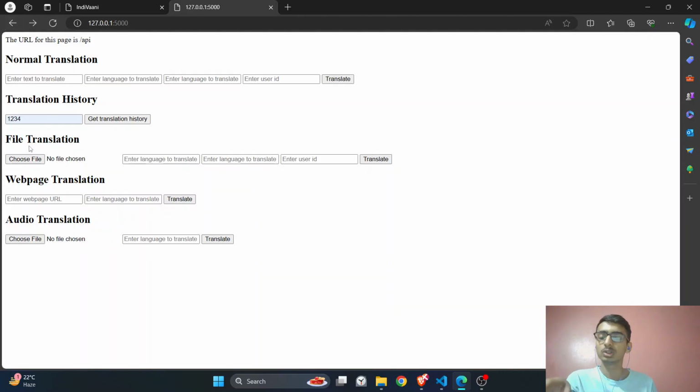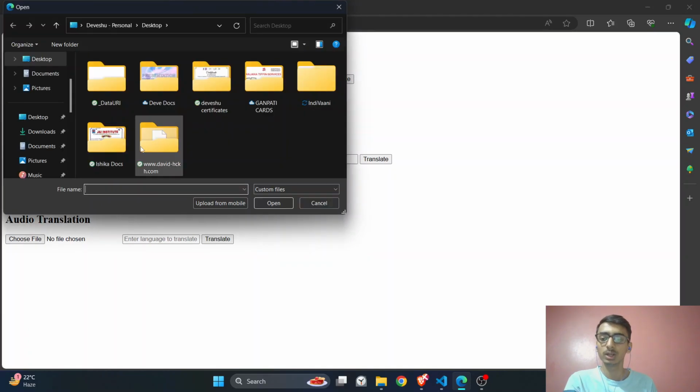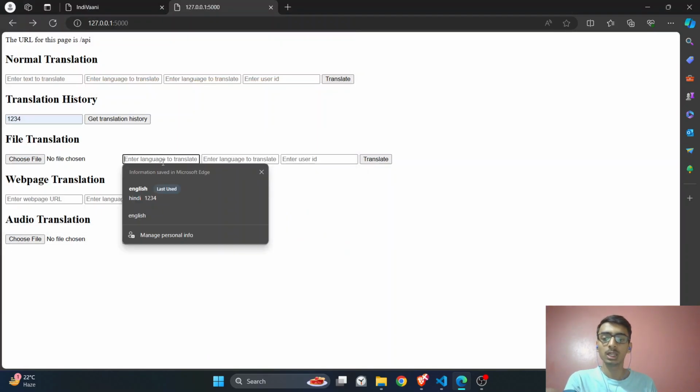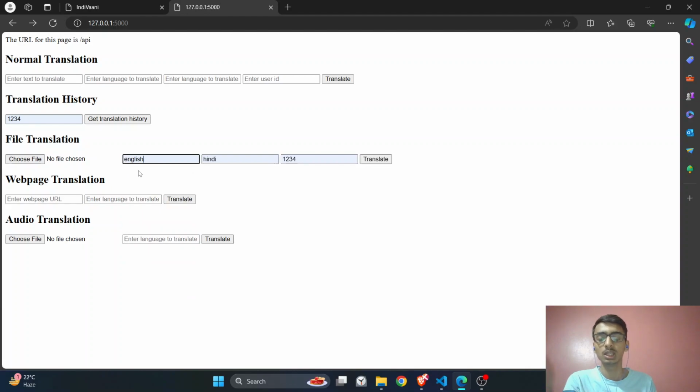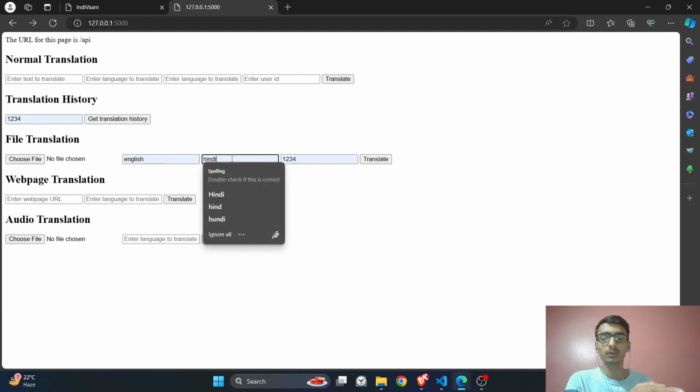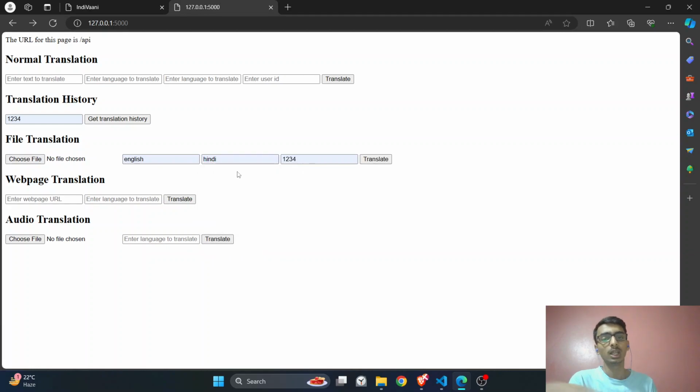So let's come to the file translation. It will take some time, so I won't be able to show you exactly how file translation works. But here you will choose a file from your device and upload it. Then you select the file language. Let's suppose the file is in English, then I will select English here. I want to convert it into Hindi, so I will select Hindi here.